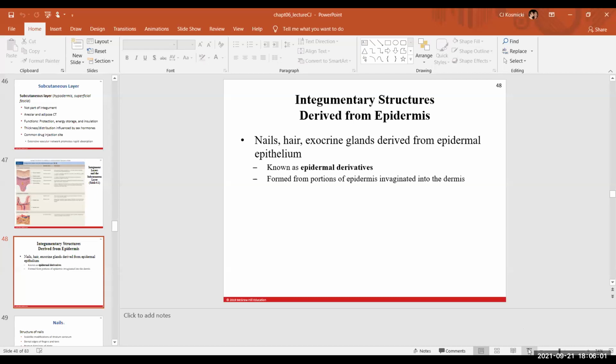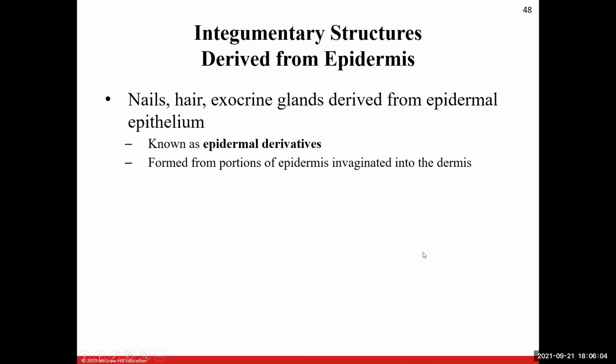and get into the second part of chapter 6, the integument. And with that, we're going to discuss the structures that are derived from the epidermis, or what we call the epidermal derivatives. We've talked about nails and hair and the glands before, but if I didn't emphasize it enough, let me emphasize it now.